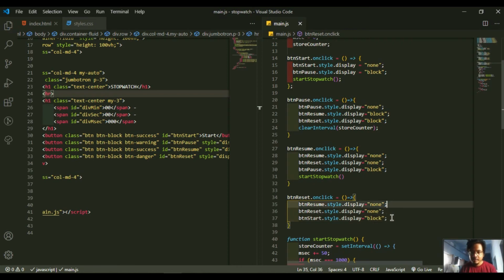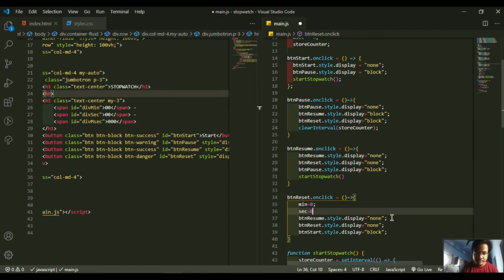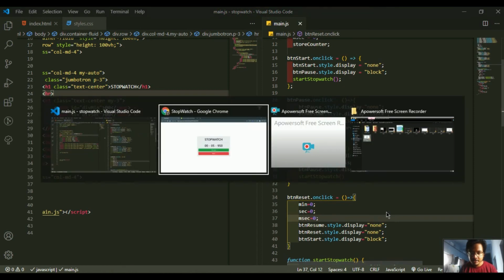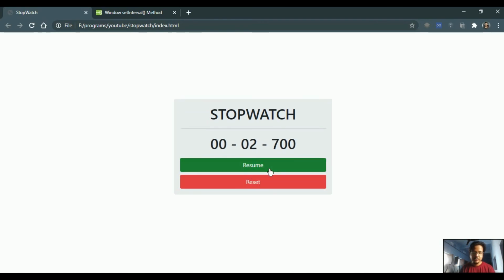And before doing this, we will set all the variables to 0. So minute should be 0, second should be 0, and the millisecond should be 0. Now let us look how this goes. We start the stopwatch, we pause it, we can resume it, we pause it, we can reset this.